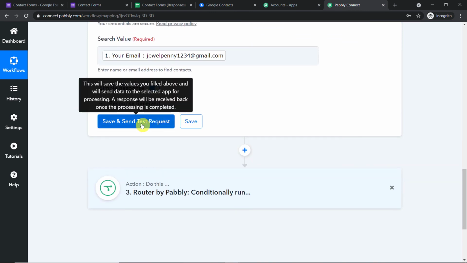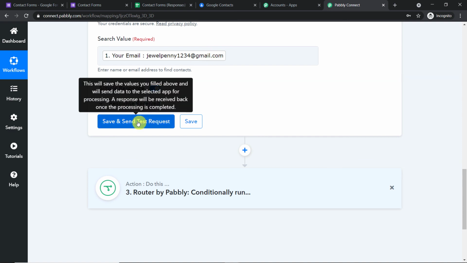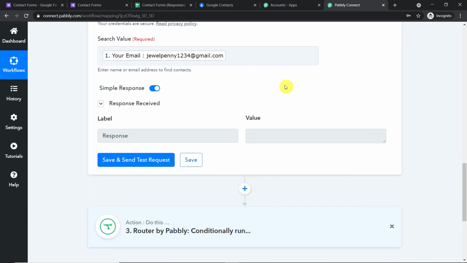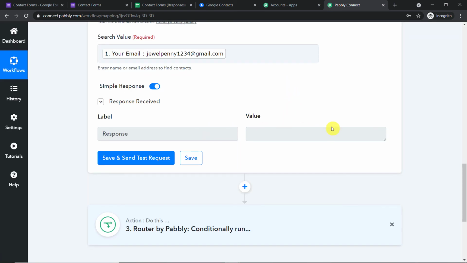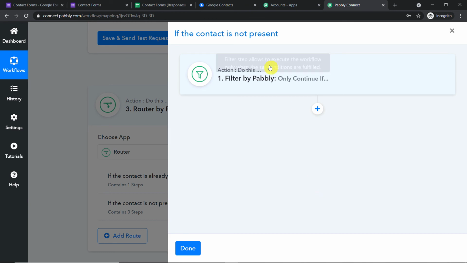So once again, if I click on save and send test request, it will definitely give the data as null. This is because Joel Penny definitely does not exist at this point in Google Contact. So let me do that. Let me just click on save and send test request. Yes, the response is null. And let's go to the action window. Click on the second condition, if the contact is not present.